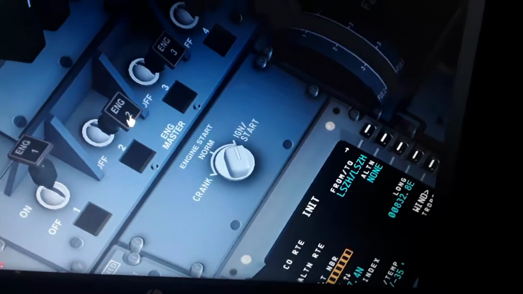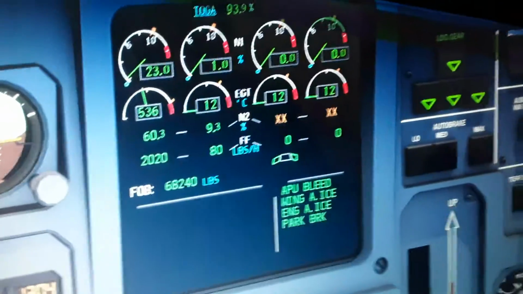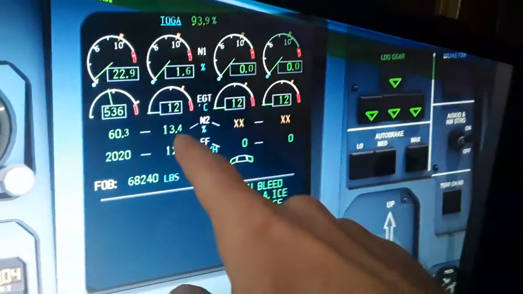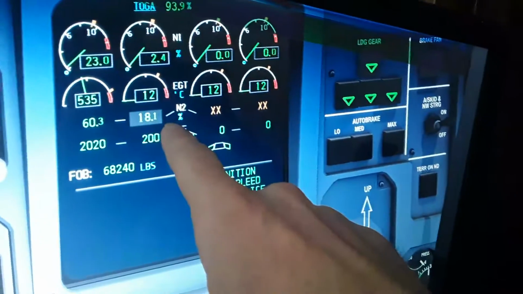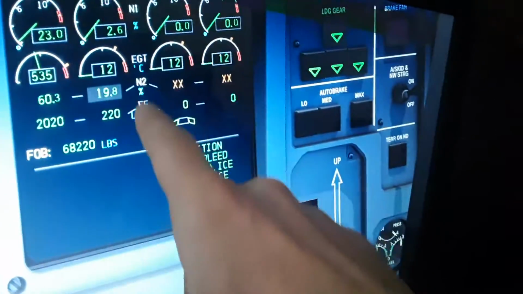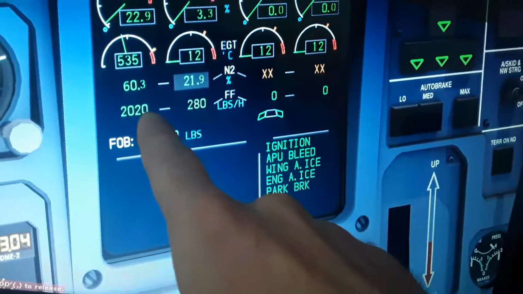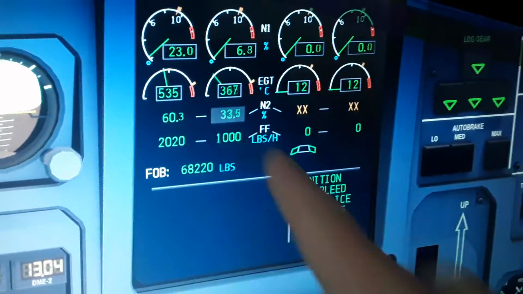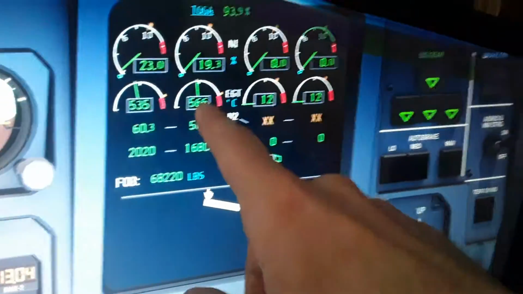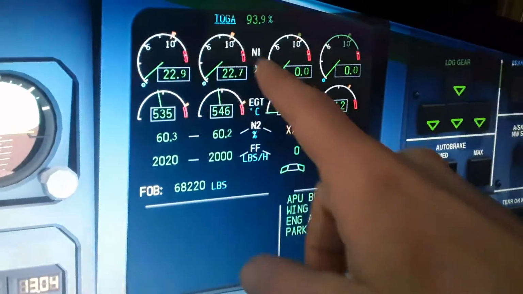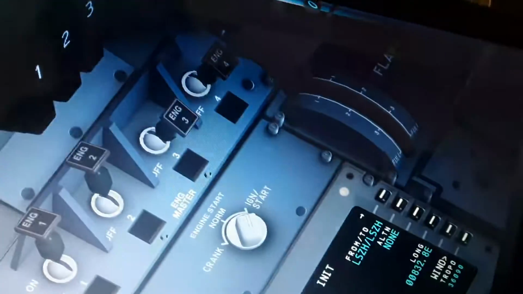Engine number 2. Here we have N2. You can see how it's building up, the N2, which is the high pressure compressor, the engine starter, and then the N1. The fuel flow is 200 pounds only right now, so it's going to be 2,000 pounds very fast. And the temperature is increasing quite rapidly. And now we have the N1, the front fan, the low pressure, low speed compressor.